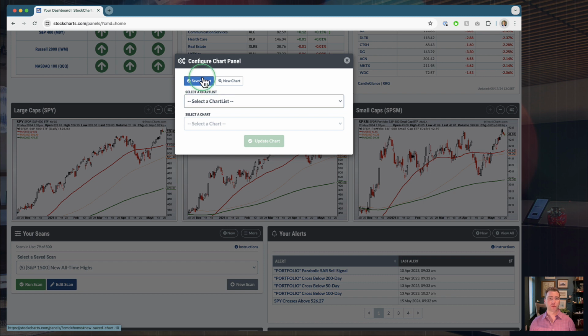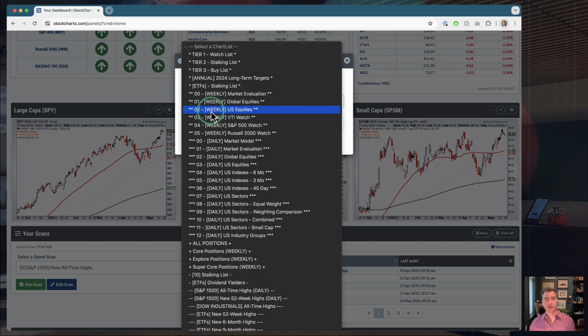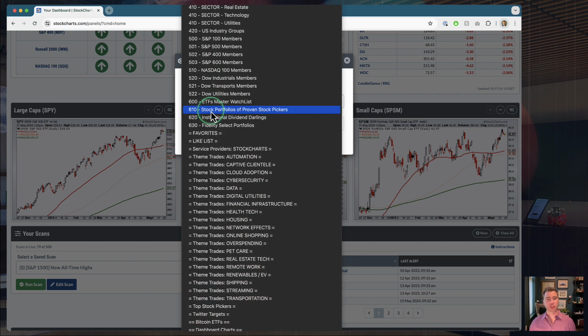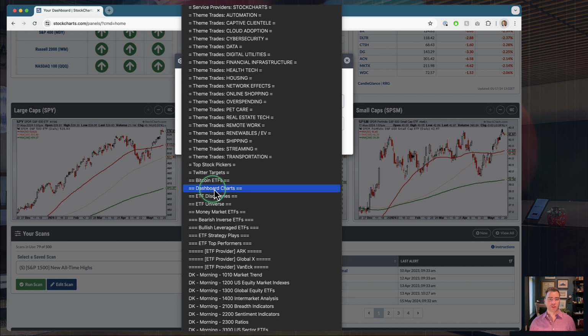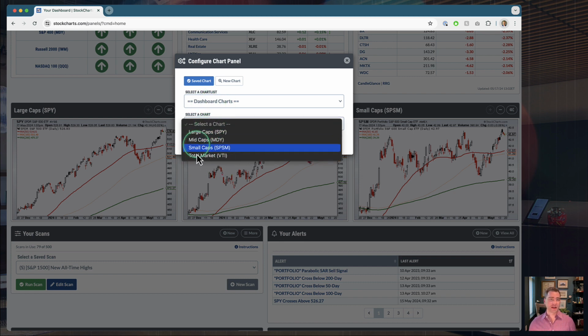So let's walk through the saved chart example for right now. Here, you can select any of the chart lists from your account, and then you can select any of the specific charts from that list. So what I've done, again, is I've selected dashboard charts here. I've actually created a chart list in my account called dashboard charts. So I can select that list, and then you can see I've got a couple of saved charts in that list that allow me to quickly put the charts that I've configured specifically for my dashboard right on the screen here.